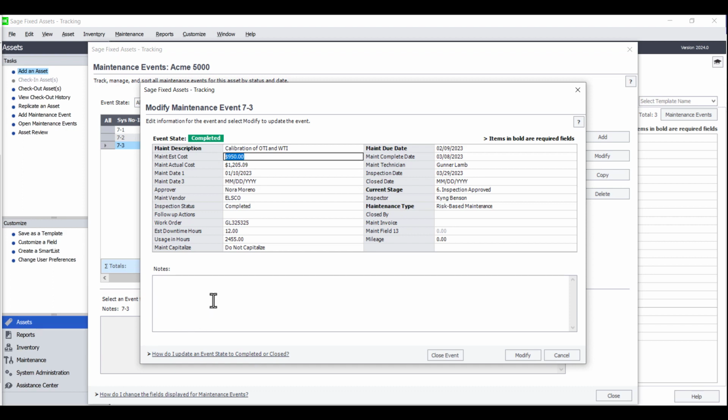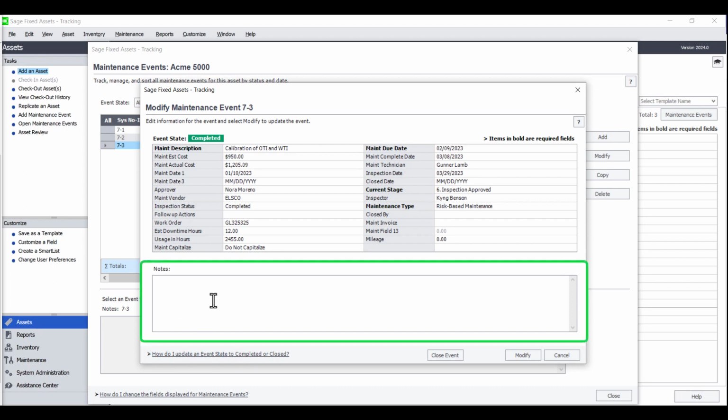Notes. This field provides additional space to enter any relevant notes or special information related to the maintenance event. It can be used to track and record any specific details or instructions.